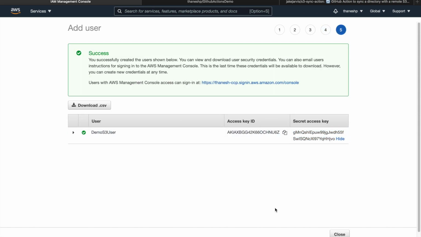So we'll need this user when we're setting up our GitHub Actions, especially the access key ID and the secret access key. So I'm just going to download it because we'll need it for later. Typically, you don't want to share this either. You just want to keep this to yourself. Otherwise, other people will be able to add to your S3 bucket.